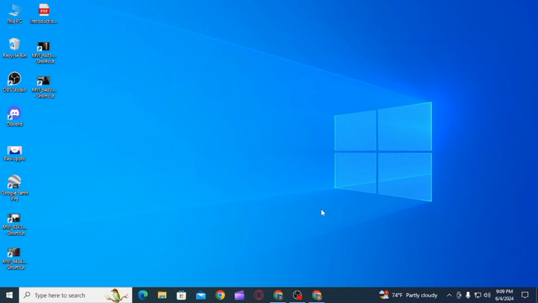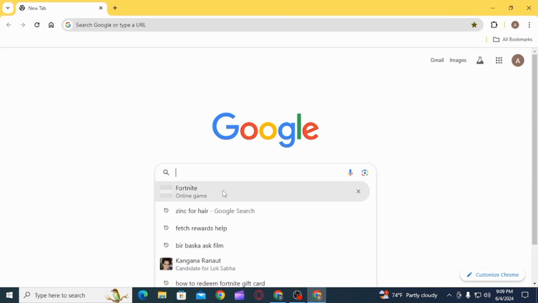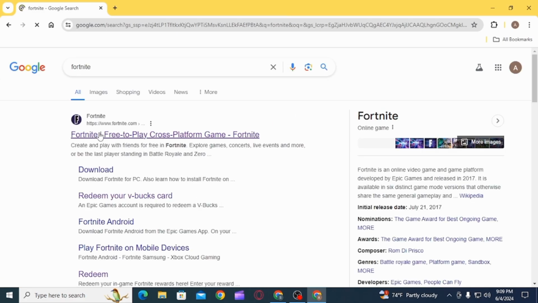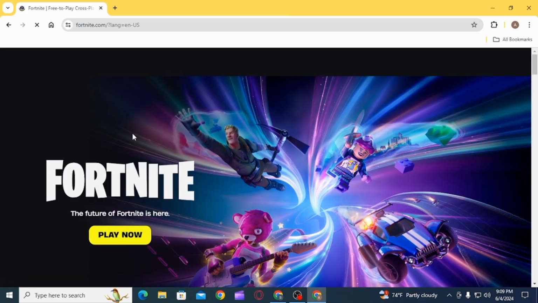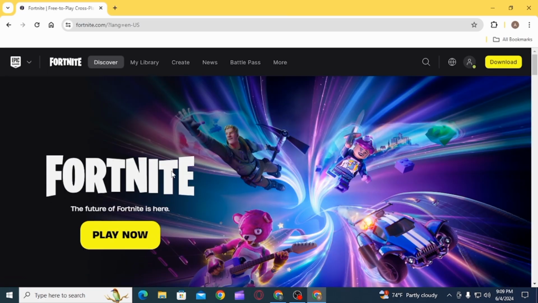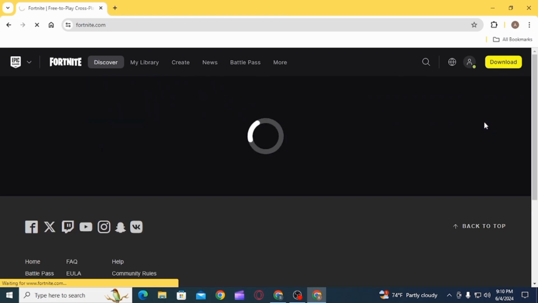Let's begin. First of all, you want to open up any web browser. Now search for Fortnite. From the search results, you want to click on the option of Fortnite.com. Once you click on it, on this web page, you first of all want to sign into your account using all of your credentials. Then, click on this profile icon and select the option of V-Bucks card.